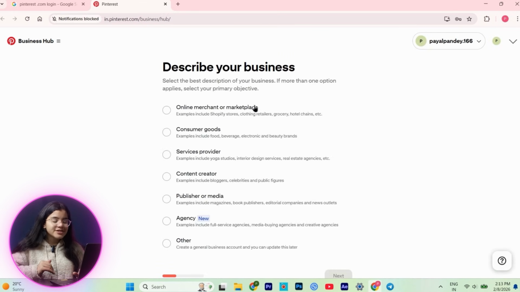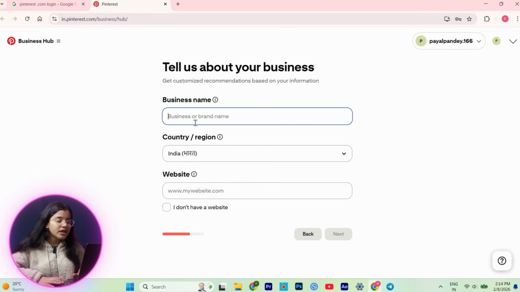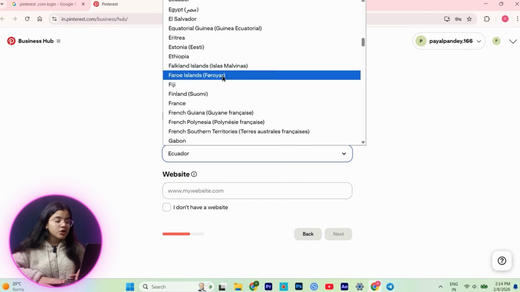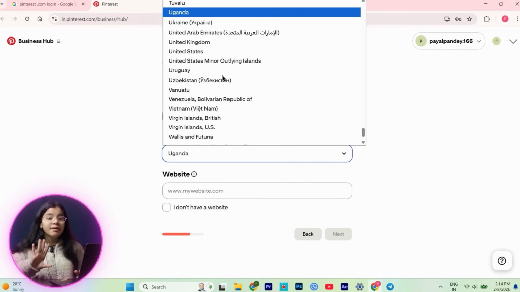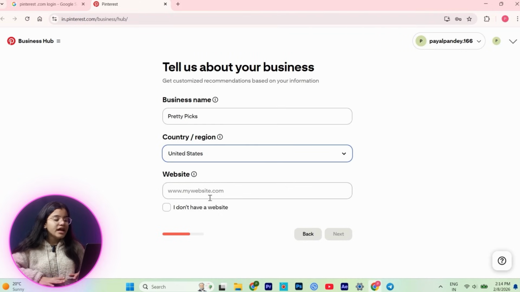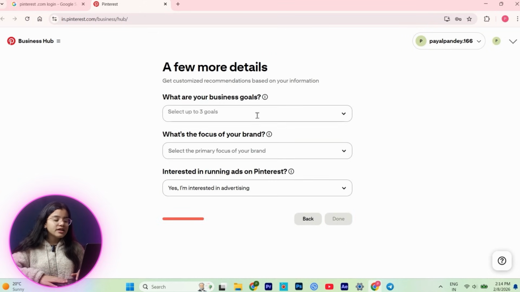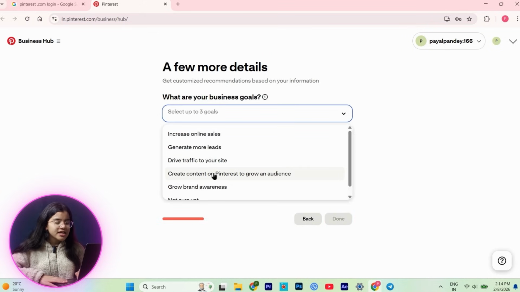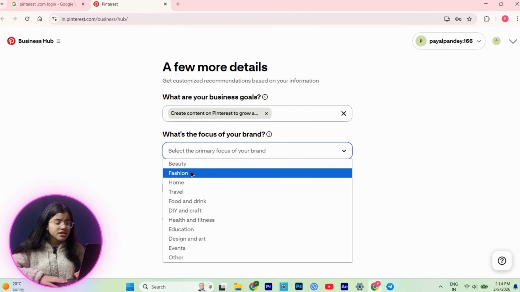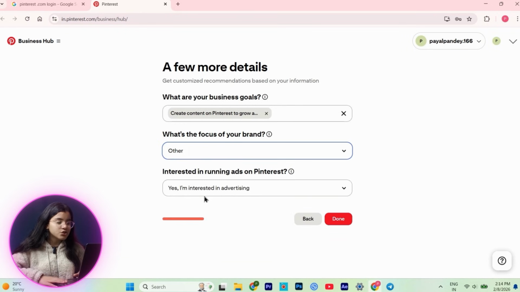During setup, select consumer goods, products or service. For business name, use your name or any temporary name. Set country to United States. This helps with better affiliate options. When asked about a website, select I don't have a website. Choose the goal, create content to grow an audience. Select other as brand focus. Once done, skip the remaining questions and you will reach your Pinterest dashboard.